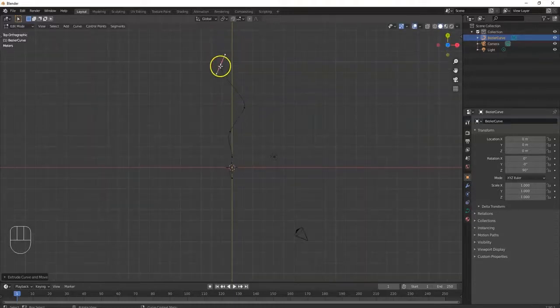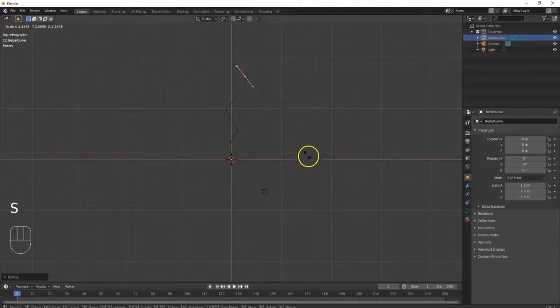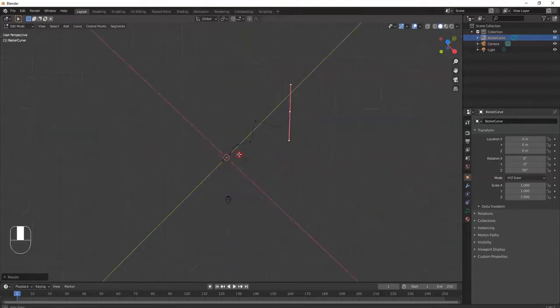And in between these two points, the longer it is, the faster it'll move, because it has to cover that within a certain amount of frames. E to extrude, put it way out there somewhere. R for rotate, let's see. S for scale, pull it out some more. There we go. So as you can see, I can rotate it, scale it, and extrude it.